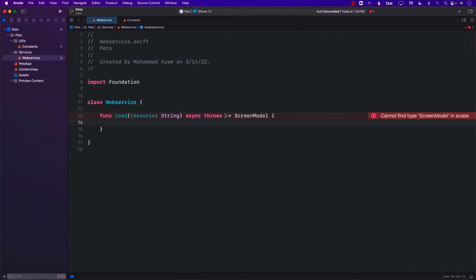All right, so right now, we're just going to remove that part for now because we don't really have a screen model, but we need to create the screen model, or else it's not really going to work, because we do need to have something that we need to return.